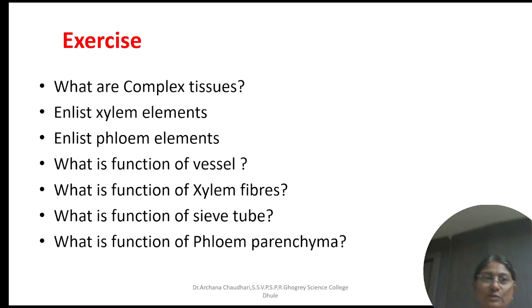So friends, do this exercise: what are complex tissues, and list xylem elements and list phloem elements. What is the function of vessel? What is the function of xylem fibers? What is the function of sieve tube? What is the function of phloem parenchyma?